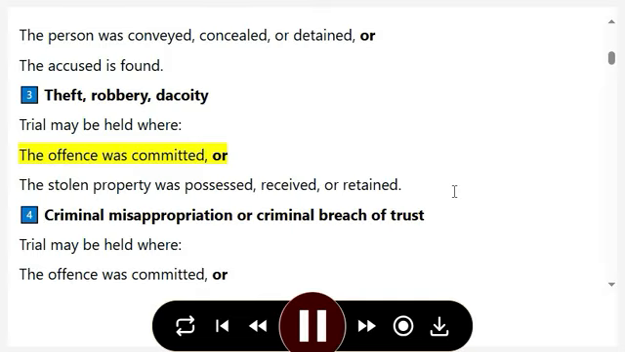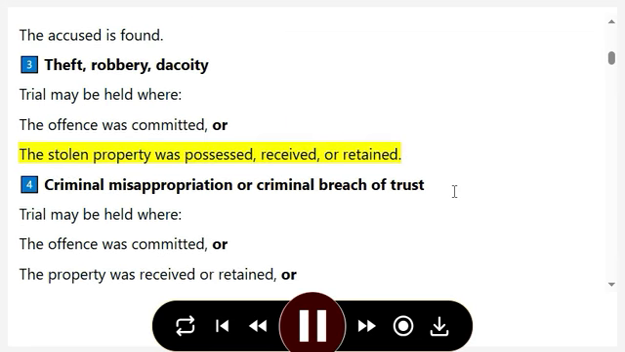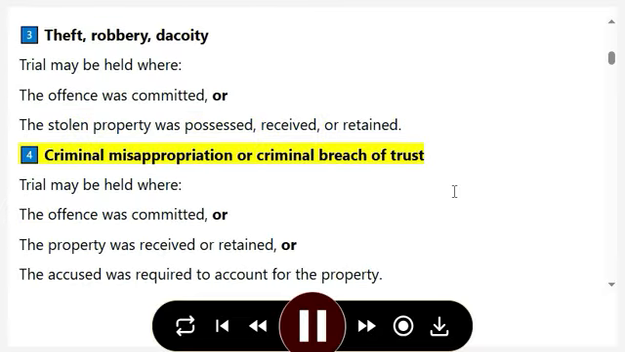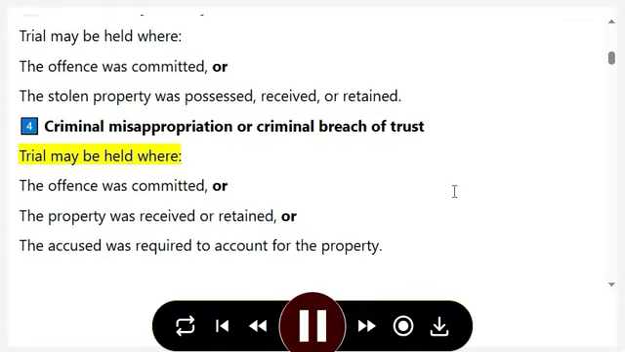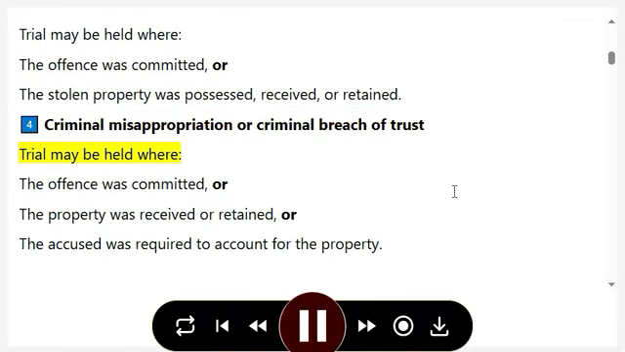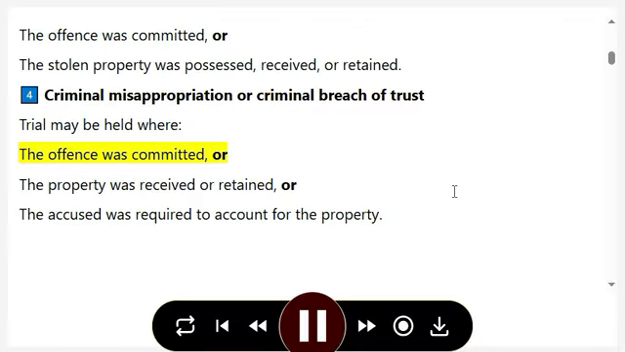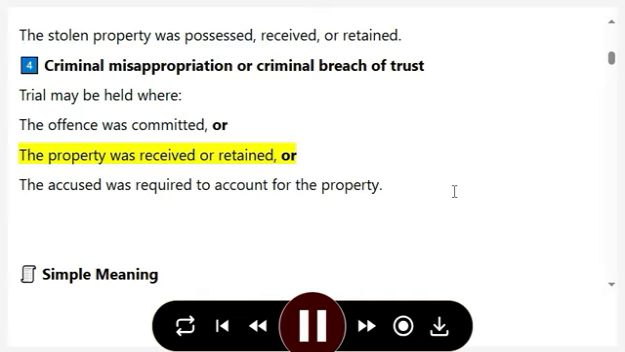Trial may be held where the offense was committed, or the property was received or retained, or the accused was required to account for the property. Simple meaning: for some offences, multiple places are legally acceptable for trial.